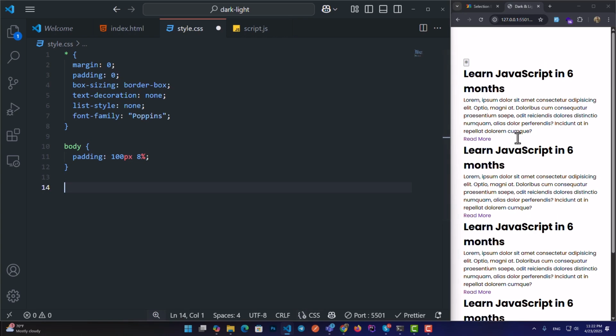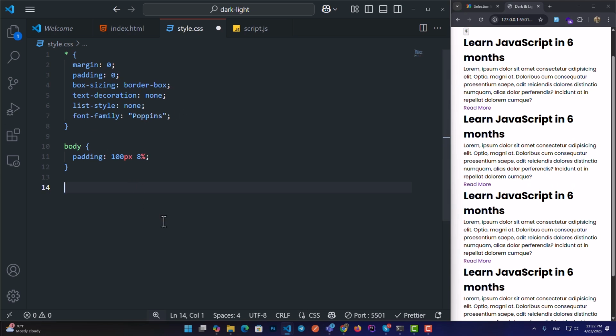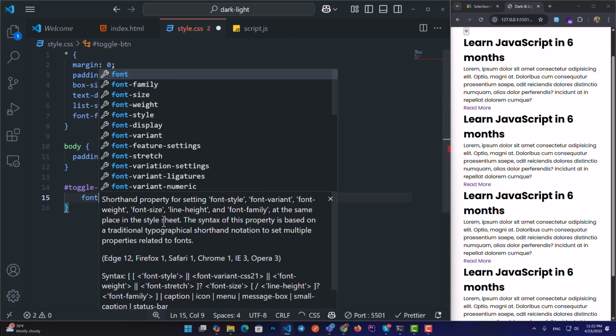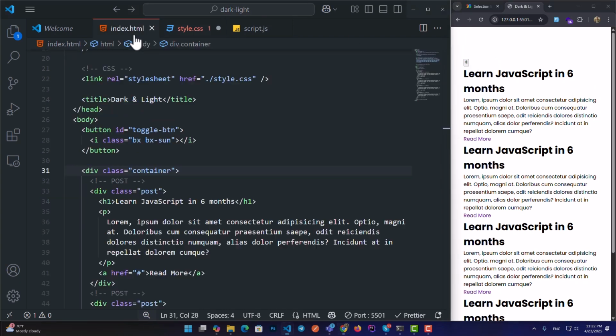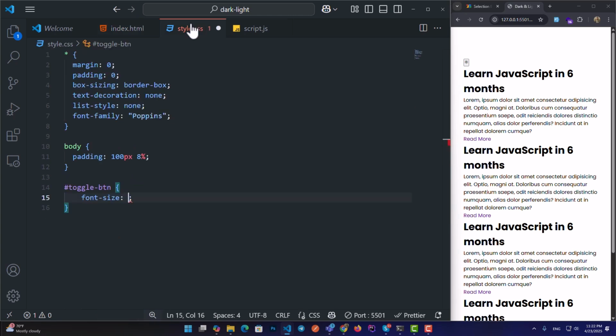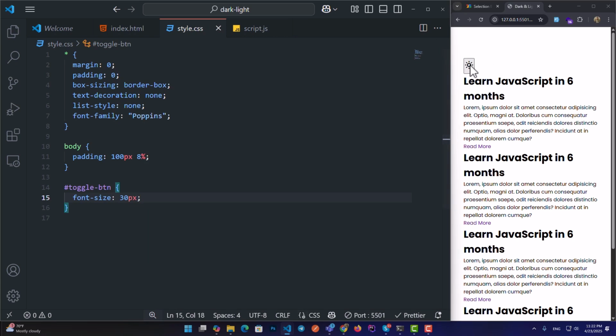Let's go for the toggle button. Sorry, it's the ID, so we're gonna use the hashtag. It's the toggle btn. And the font size, let's just check. The toggle btn is here, has the ID of toggle btn, as you can see this button. So now let's just give it a font size of 30 pixels, so it's bigger.